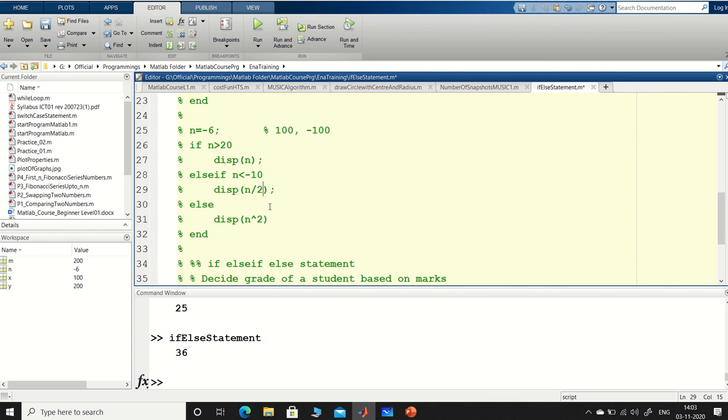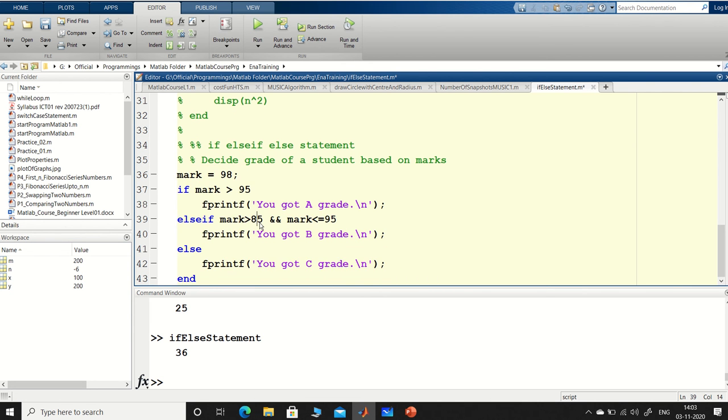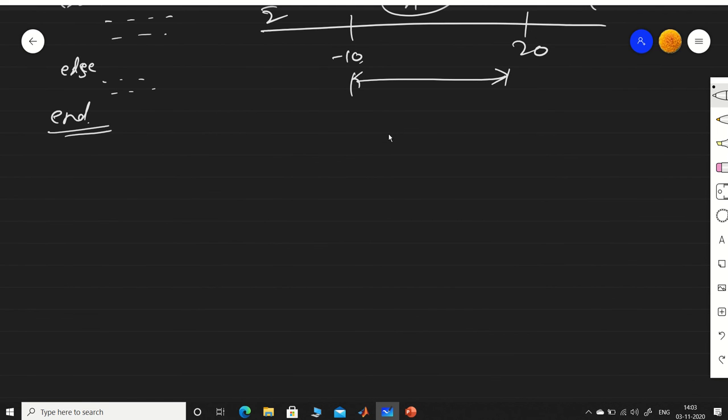Let's see one more example, a little bit more, where we want to decide the grade of a student. Suppose if a student has percentage marks of more than 95, then I will put him at A grade. If it is less than 95, I will put it equal to here. So more than or equal to 95, you will get an A grade. If it is less than 95 and more than 85, you should get B grade, else you should get C grade. So suppose here I am going to take the two statements. So let's define our statement something like this.